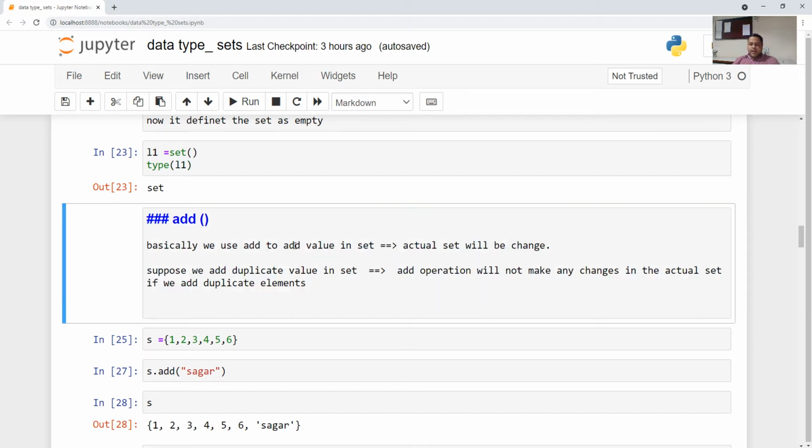Now, add. Basically, we use add to add a value in the set. We use the add command to add the value in the set.